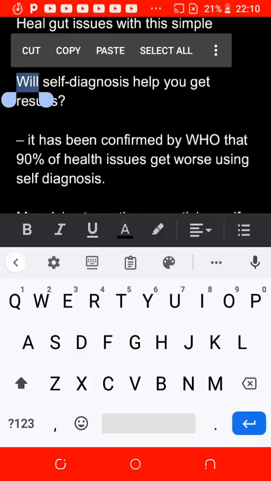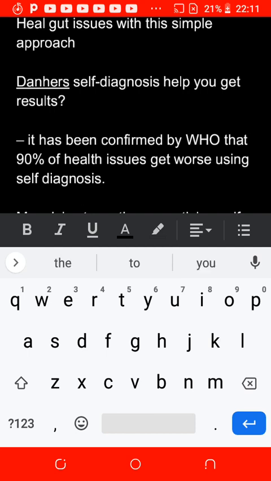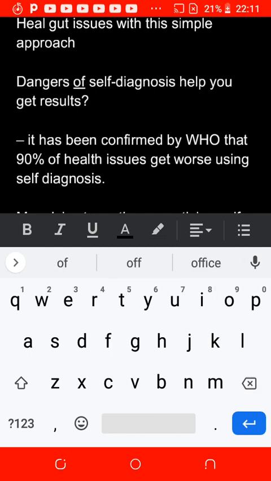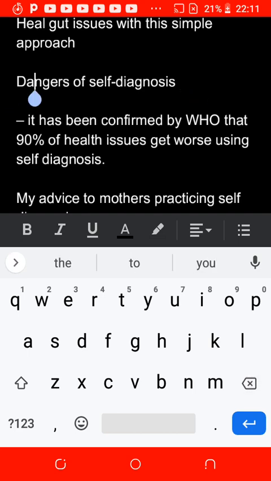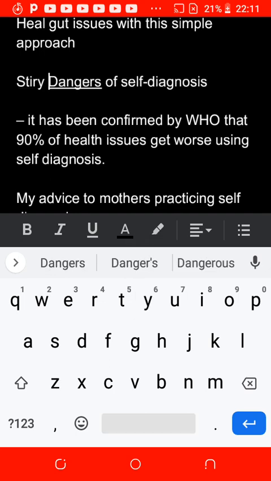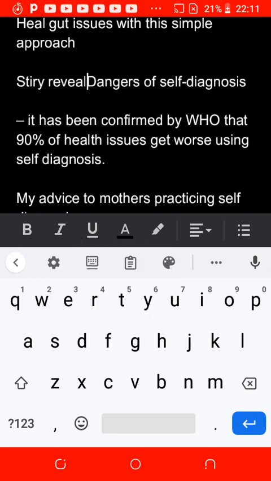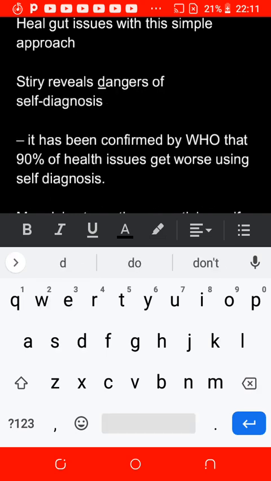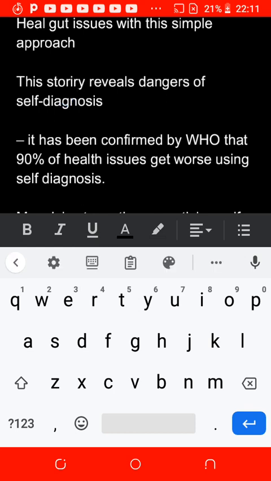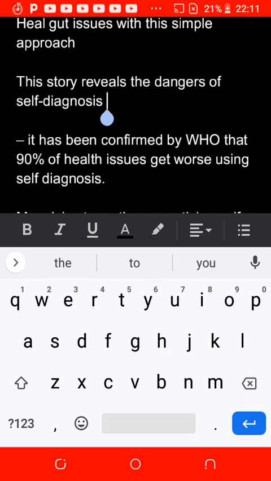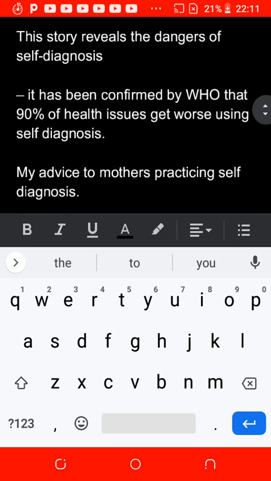So I could turn that to dangers of self-diagnosis. Okay, so this is me directly making changes. Story. So I could say this story reveals the danger. So that could be a good subject line, okay? People love to read stories, all right?